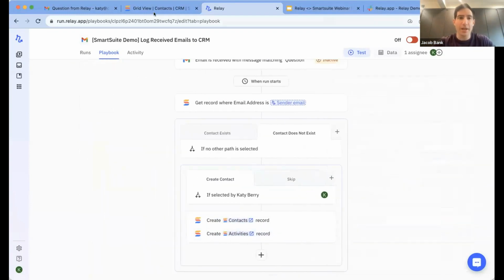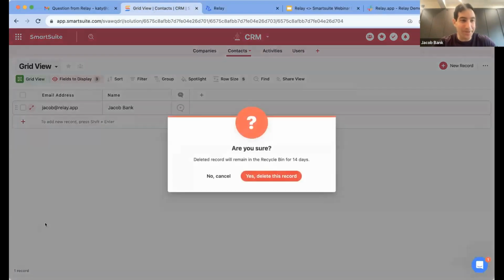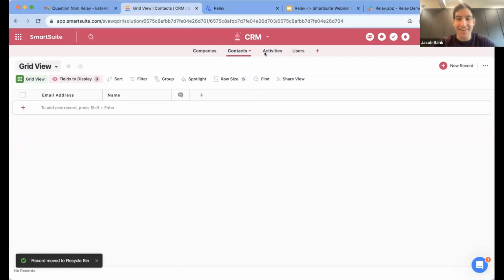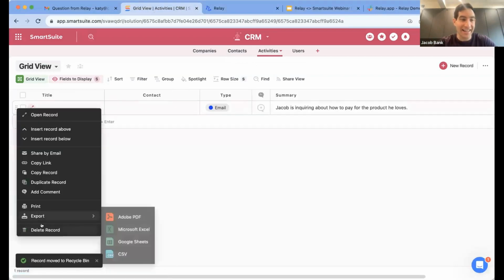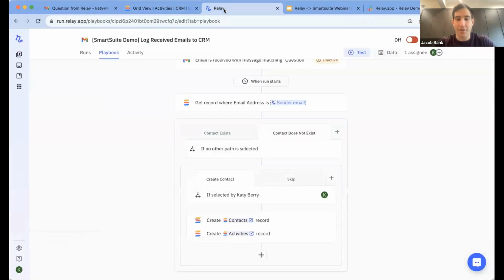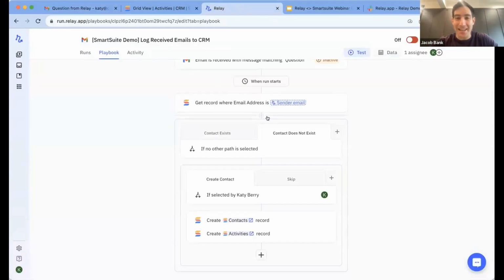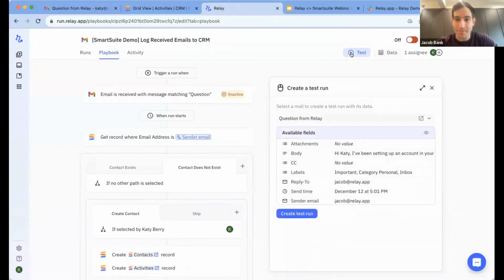So now, because I want to show you that path, let me clean out the contacts table so it won't exist. And I'll also clean out the activities table. Okay, so once again, I'll show you a test run of this in action with that sample email that I sent from my Relay account. It says, "Hi, Katie, I've been setting up an account in your product and I wasn't able to figure out how to pay you. I'd really like to because I love the product so much. Can you help me?" Totally realistic email. We get these all the time. And so let me show you a test run with that example.